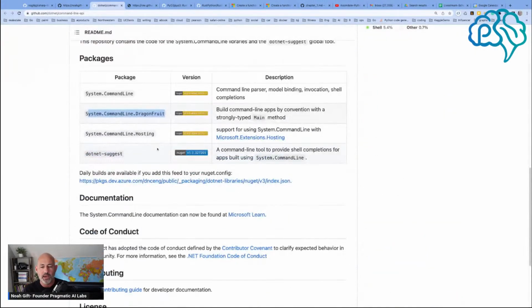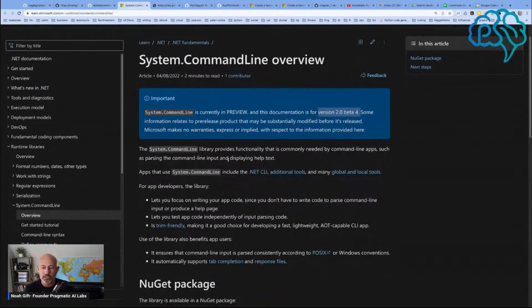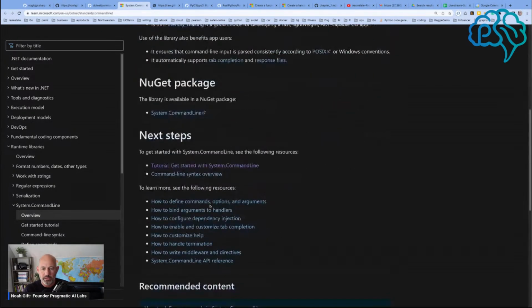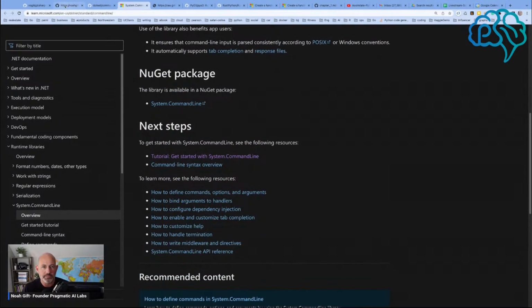I'm still not, I would say, a massive .NET expert, but let's take a look at the docs. This is pretty recent, right? This was just a few months ago. If we look at this, it says this is in preview still, and this is the documentation for version 2 beta 4. And this actually provides some cool things, like, for example, lets you focus on running your app code. It's trim friendly. So yeah, looks good. Automatically supports tab completion, response files, and it's got a lot of really cool stuff with it. So yeah, let's try to build some more stuff with this.